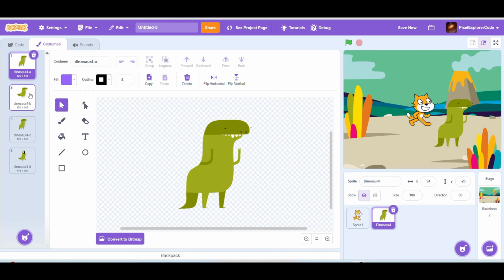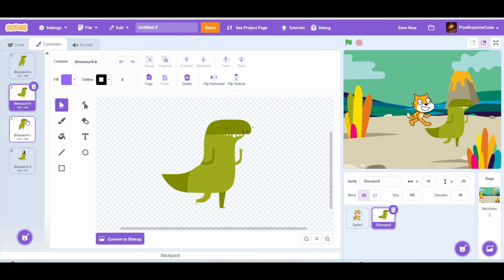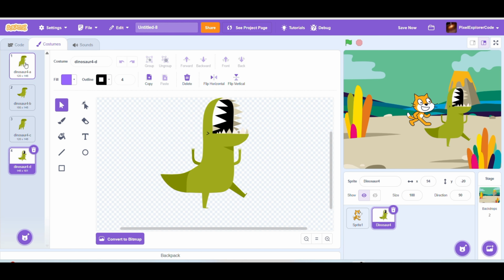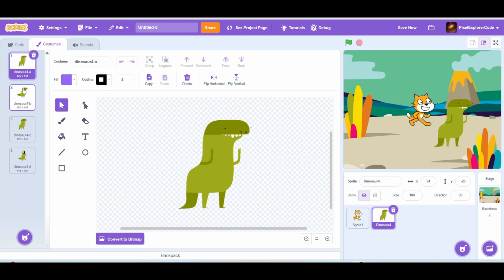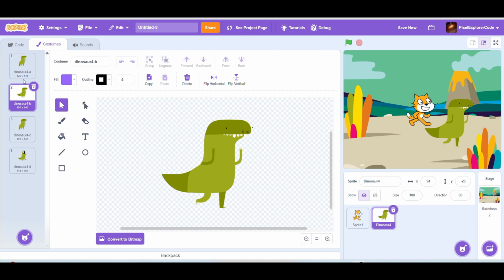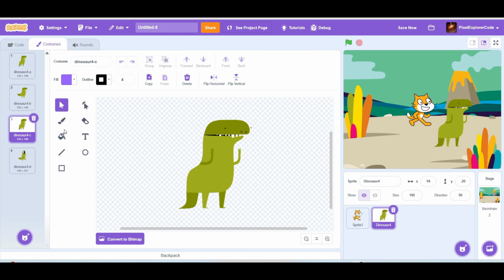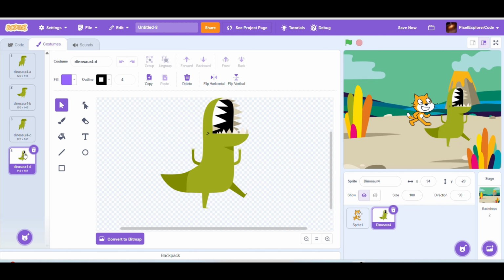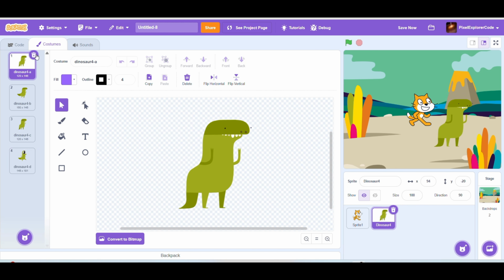Anyways, this is the costumes. The costume is like you can make animations out of it. See, like he's doing something. He's standing. He's moving his tail up and then downwards, but his mouth is a little open. Then he opens his mouth with his tail, like he's going to eat something.